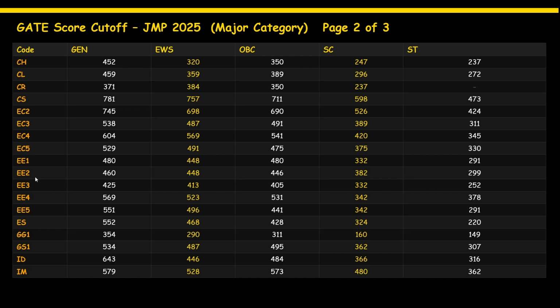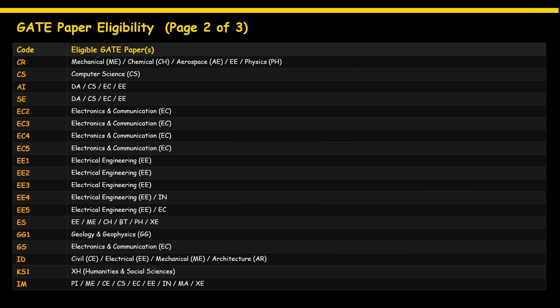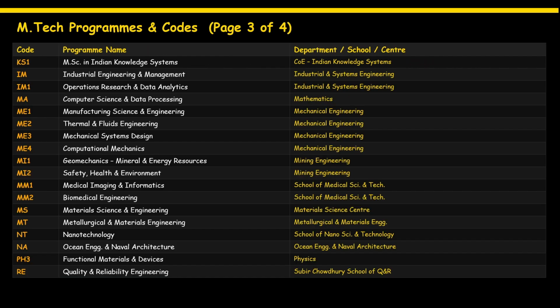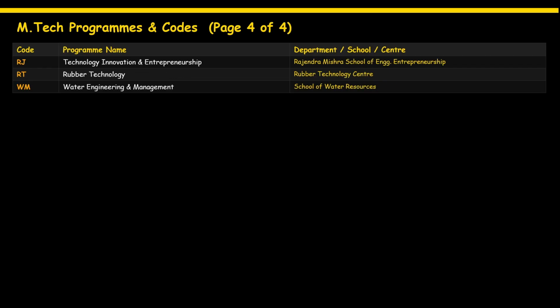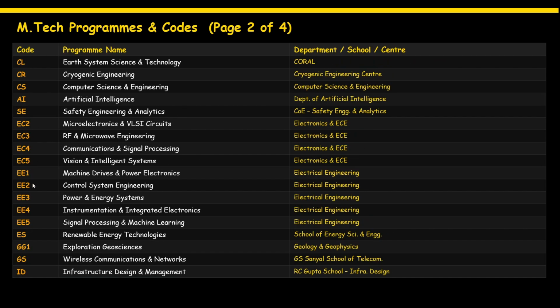So what are E1, E2, E3, E4 and E5? Here it is written. E1 is machine drive and power electronics, E2 is control system engineering, E3 is power and energy system, E4 is instrumentation and integrated electronics, E5 is signal processing and machine learning. Similarly, different departments have different codes for their different programs.